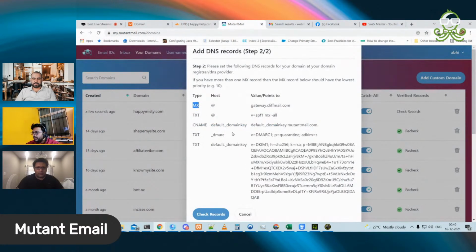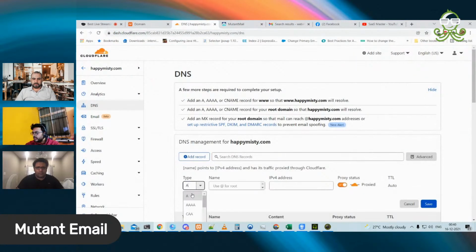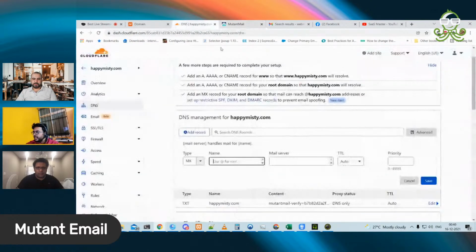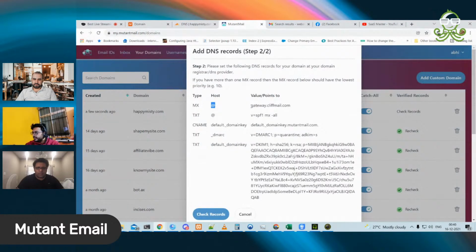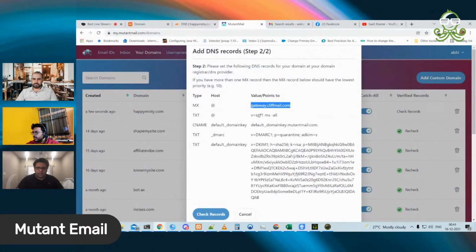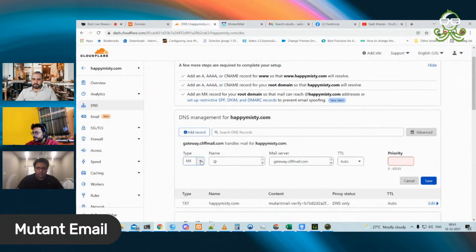So let's copy one by one. Now each one is going to tell you what type of record. So in this case, he's adding the record for MX, and then you have the settings for each one. So basically, the host becomes your host here, and it is a key value pair, and this one determines the type. So I'm just going to use it. In this particular case, it gave me gateway.cliffmail.com, and we just save it. Then we go to the next one. You have to set the priority for it. Yeah, 10 or whatever you want to add. There we go.